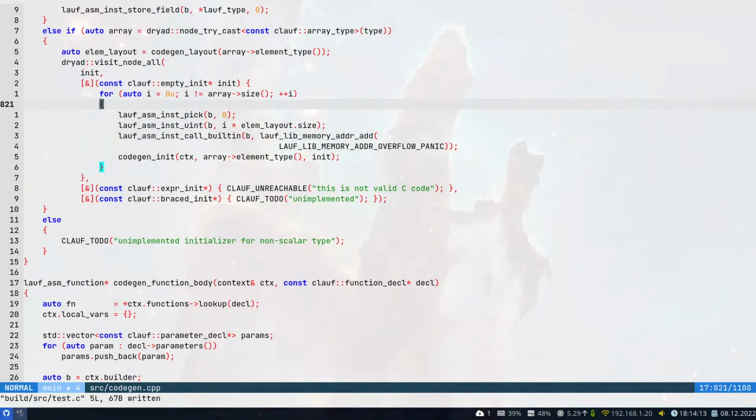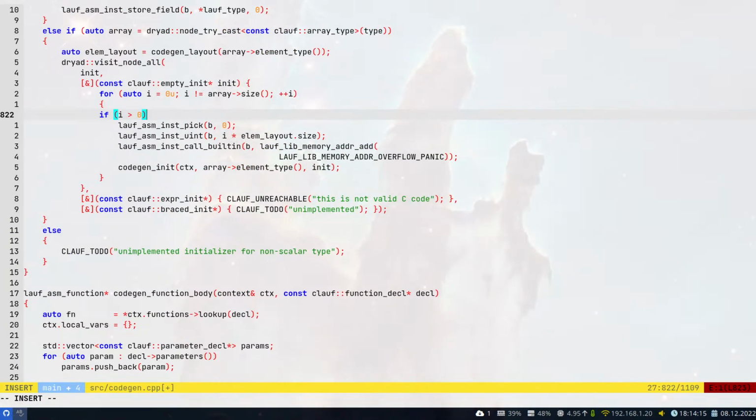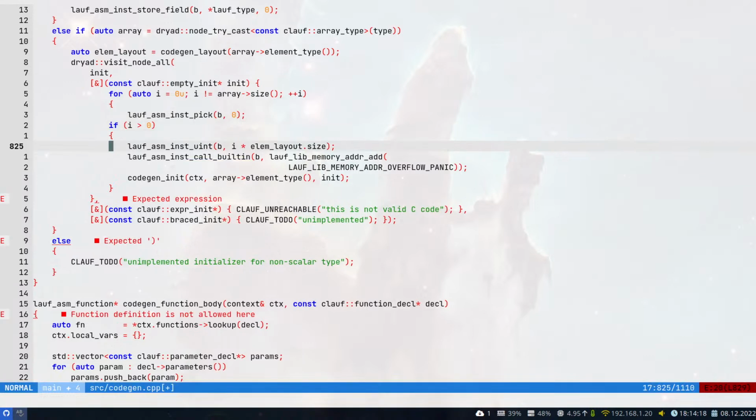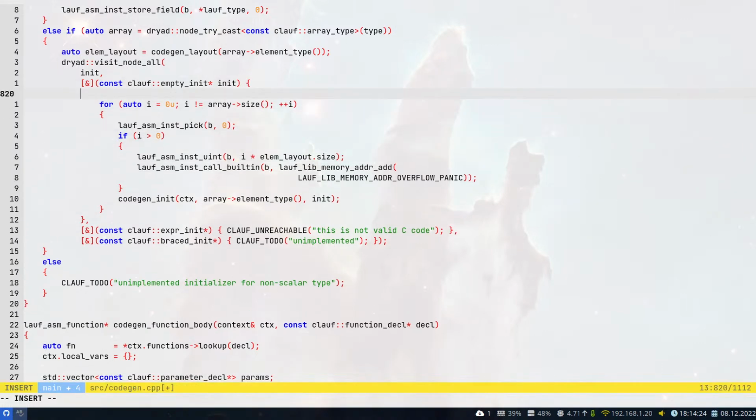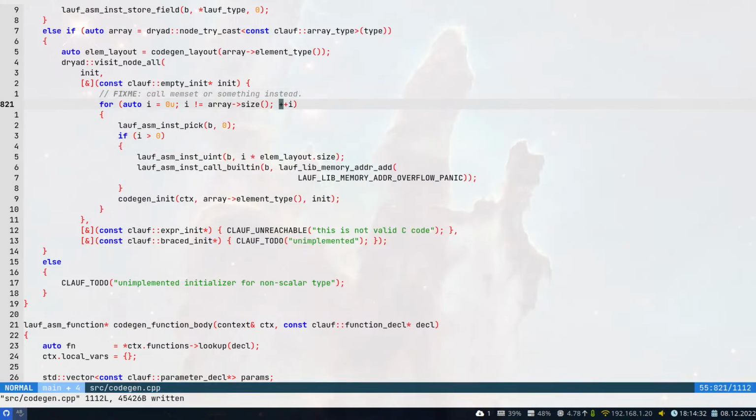I can do a tiny optimization. If i is 0, then we don't need the add. Okay. To do, or rather fix me, call memset or something instead. Okay. But the tricky thing is the braced initializer.